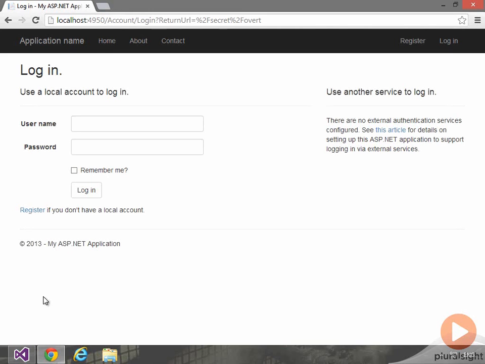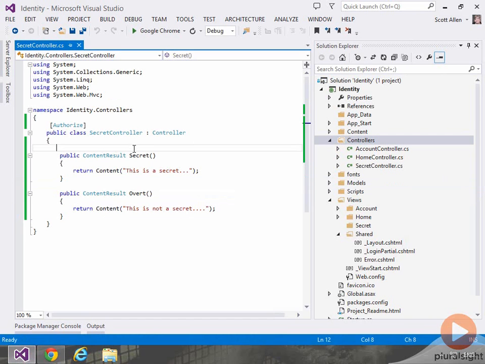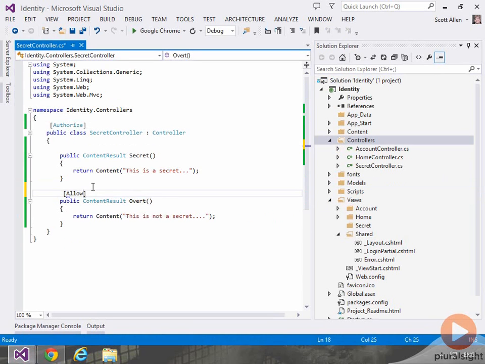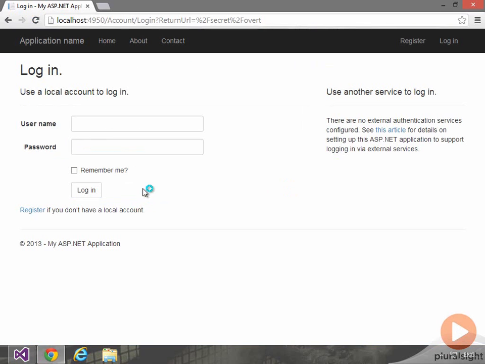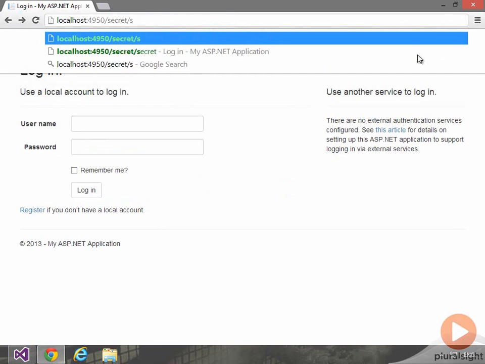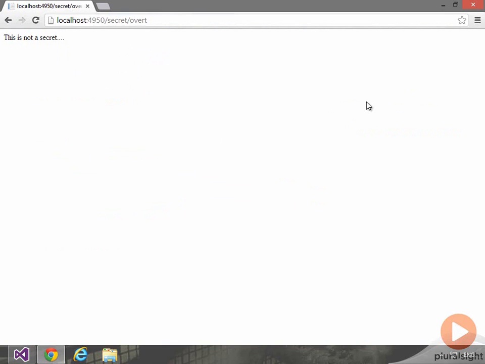But if I really want that to be open, I can come in and override this authorization rule with another attribute, which is allow anonymous. So now I'm telling the framework that by default, every action inside of here requires the user to be authenticated. But allow anonymous will override that. It will allow anonymous users into this one action only. So now I should be able to do a build. I should be able to come back to secret overt, and I'm able to get through and see that, even as an anonymous user.